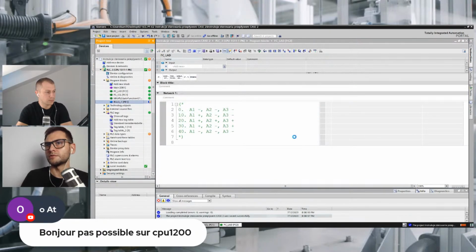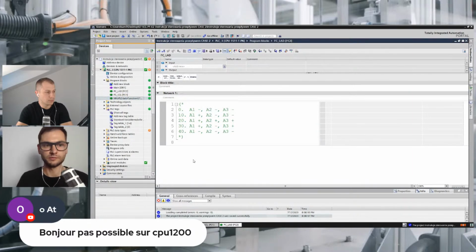Okay. So let's move on to a simpler programming language, which is ladder. We'll write some sequential program in ladder logic.